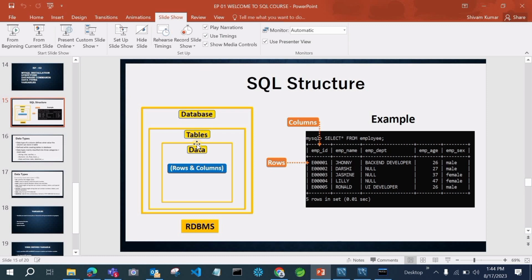Okay, and this is just a common thing you must be knowing about, that what are columns and what are rows. Okay, so columns are this. Suppose that this is an employee table. So employee ID, employee name, employee department, employee age and employee sex are column names. Okay, so these are columns.